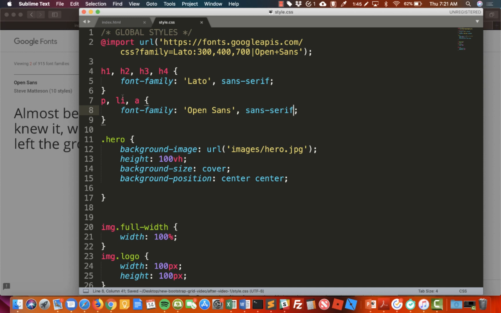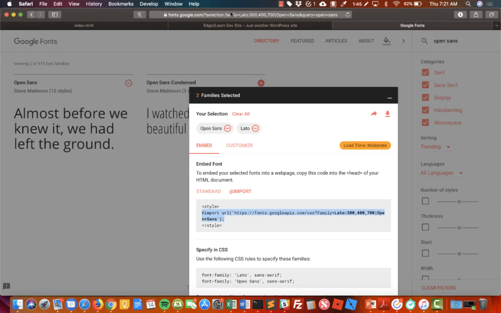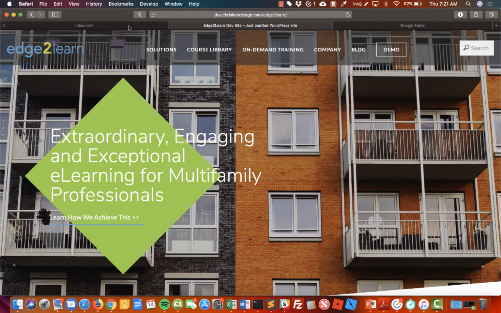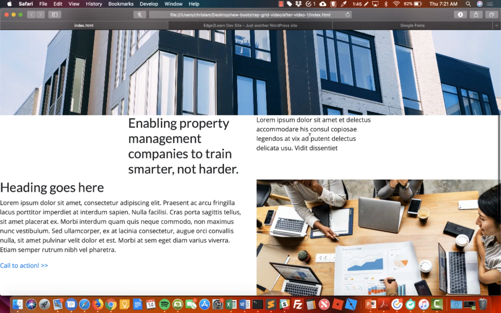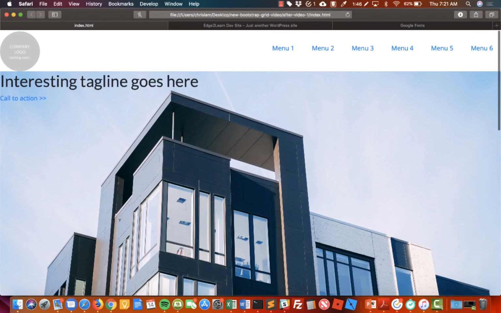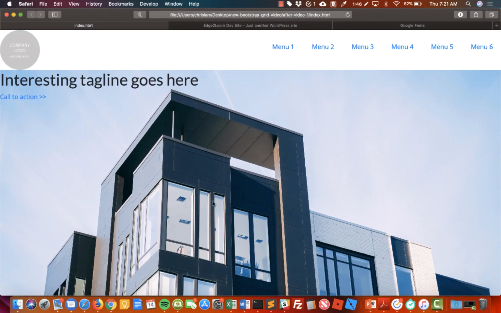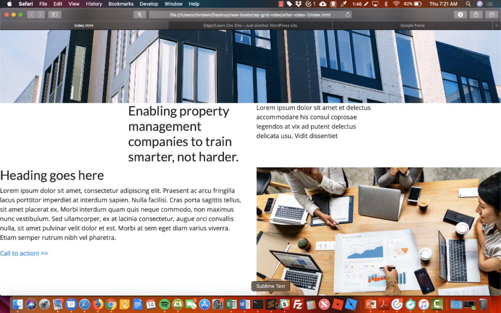Okay, so we're just setting up our global styles here. And let's see if that worked. Yeah, so this is now Open Sans, and this is now Open Sans. Perfect.